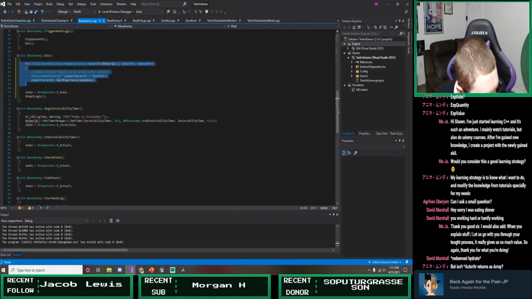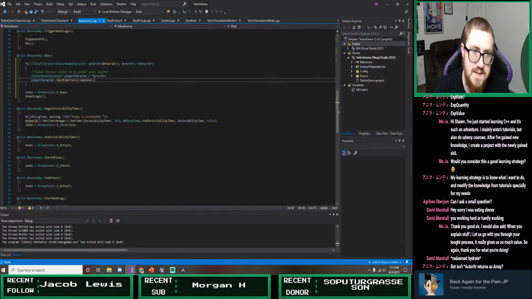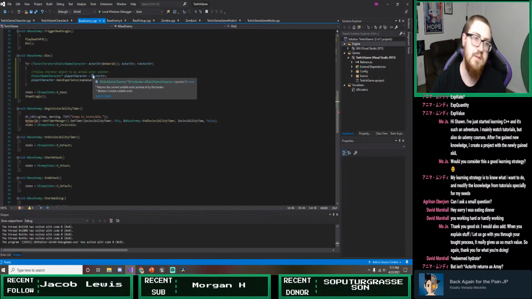But isn't actor iter returns an array? So yeah, you're technically right. The actor iterator will return an array. It will basically sit here and loop through all these. But it's not that it's returning an array. Like this isn't an array. This is just a pointer to the actor iterator, and we're doing something called dereferencing it to get the value of the iterator.